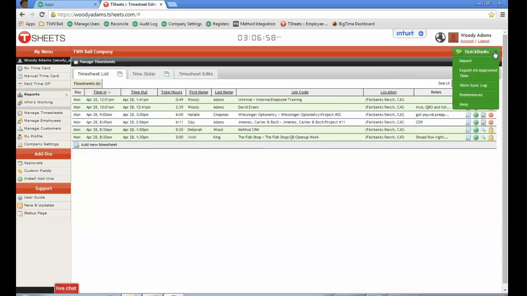And TSheets has this neat little green drop down at the top for exporting all approved time, which I'm about to do because I want to show you how easy it is to sync on the back end. You won't even know what's happening, and we'll go into QBO and check out the time entry. And of course, where you can import things that you add to the QuickBooks Online file.